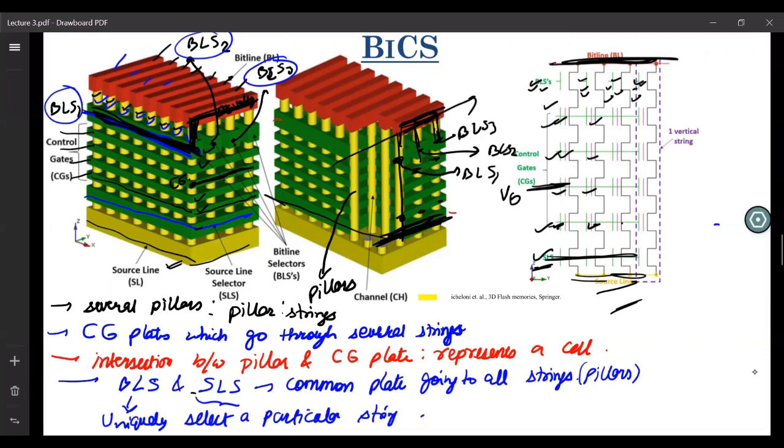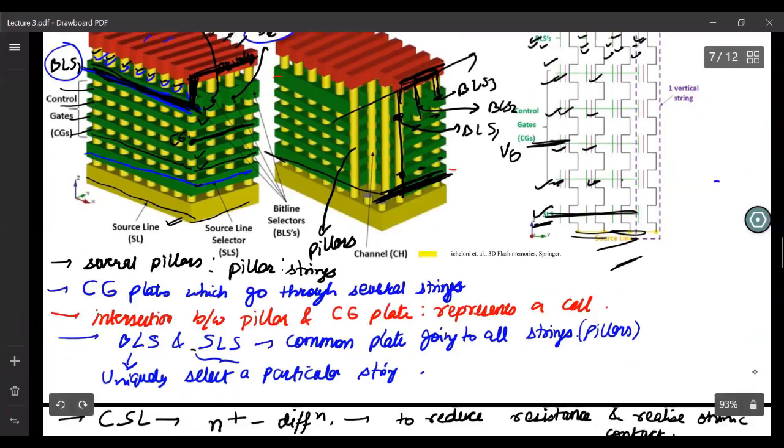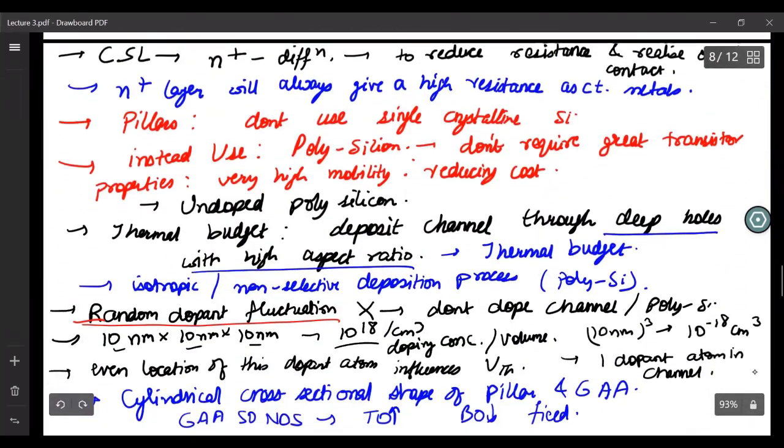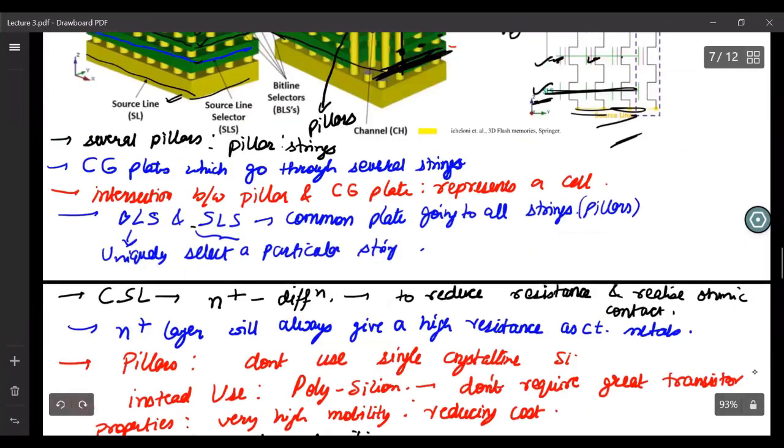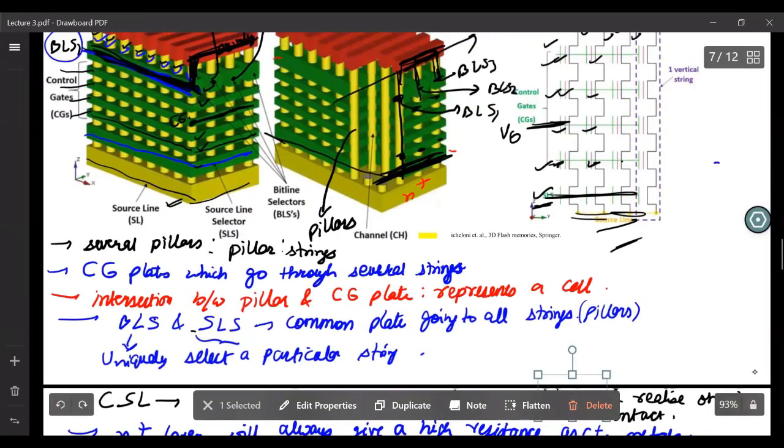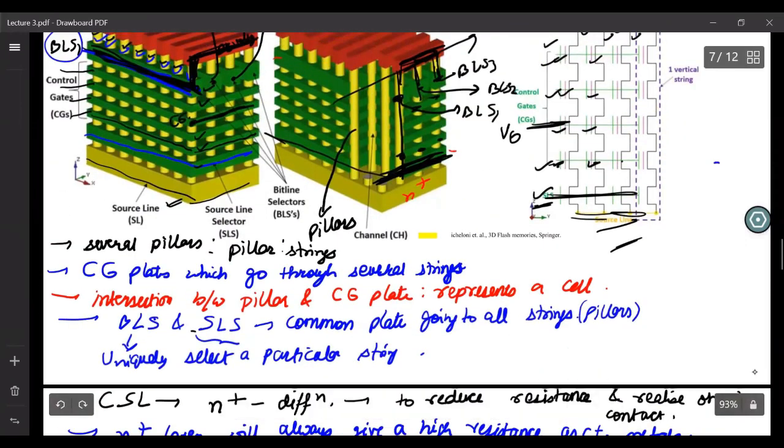And then once you access one particular string, you select one particular control gate and put all the other control gates to VPass, and that is how you can select a particular cell in a particular string. So these are the control knobs through which you can access individual cells in the 3D NAND flash memory. And we saw that the bottommost layer is made up of an N plus diffusion layer. It's detrimental from a series resistance point of view.